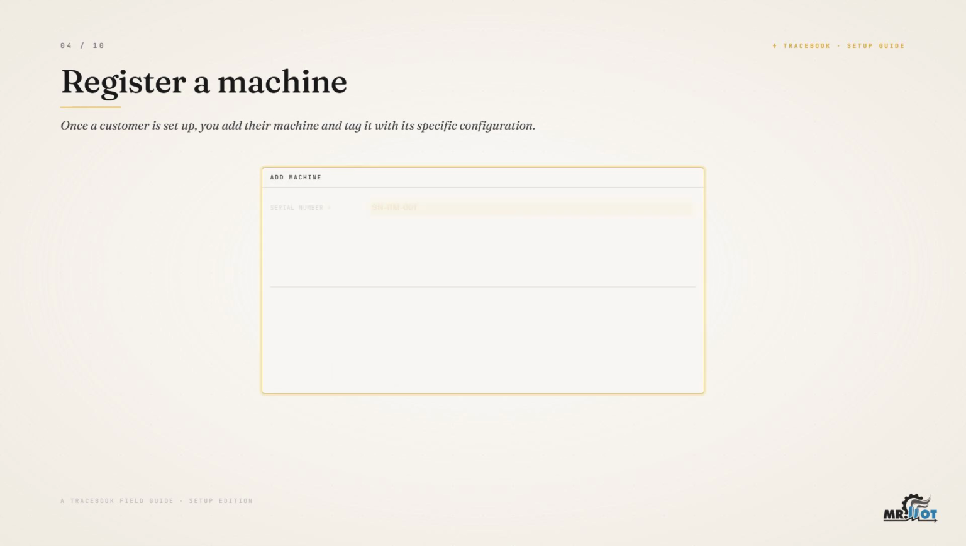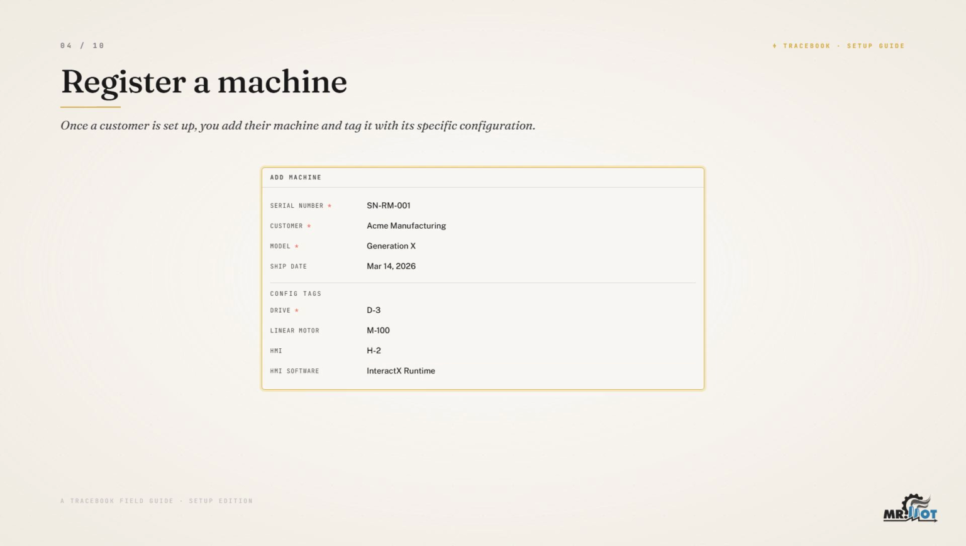When a customer is set up, you add their machine. Pick the model from your catalog, then tag the machine with its specific configuration. The drive variant they have, the touchscreen, the software. The customer can now log in and chat about that machine. We just need to give them content to draw from.